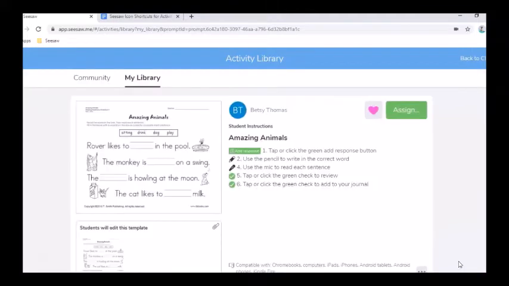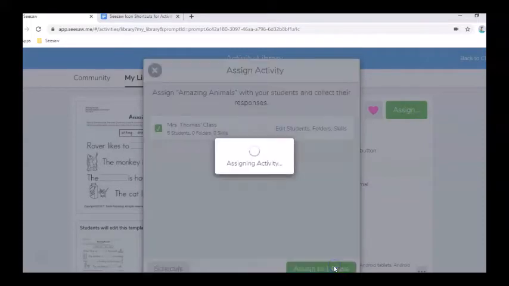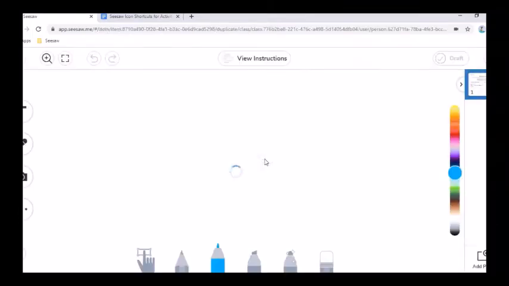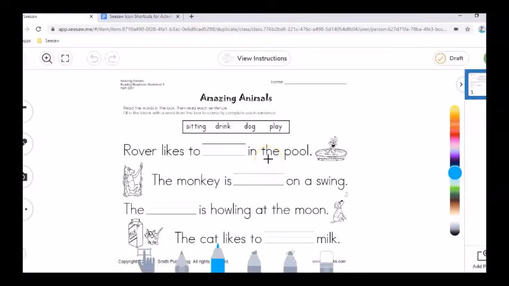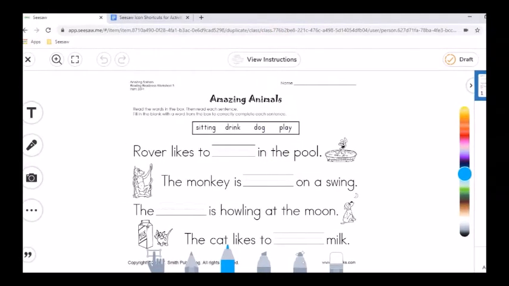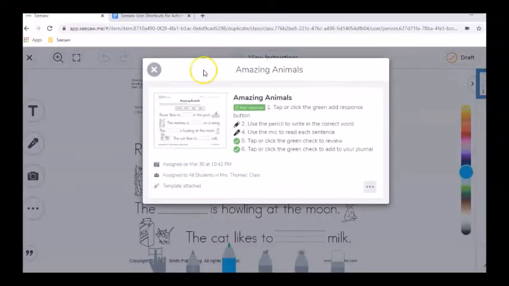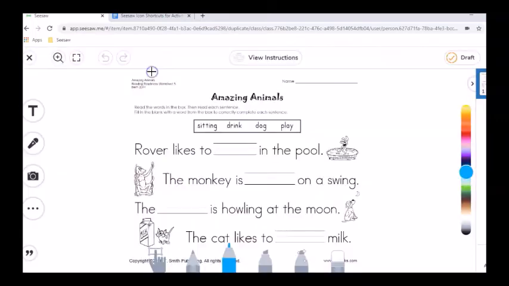And it's going to save to my activity library. I also have the option now to assign. So I'm going to go ahead and assign it to the class. And we're going to take a look at what it looks like. So I'm going to click Add Response. And you'll see that instead of getting those creation tools in the last example where there was no template, students are taken immediately into the template, into their drawing tools. And so they can view their instructions up here. And they can use their tools to fill this out and turn it in.